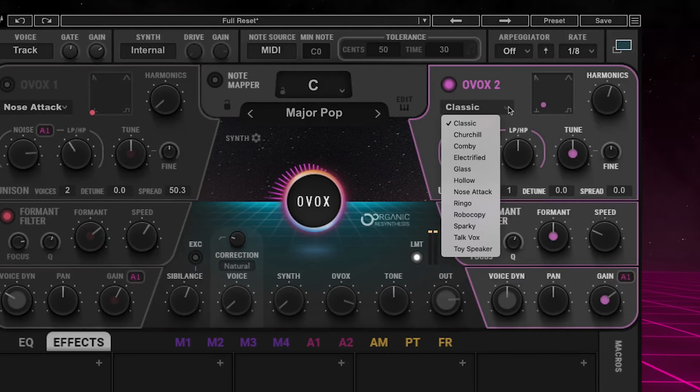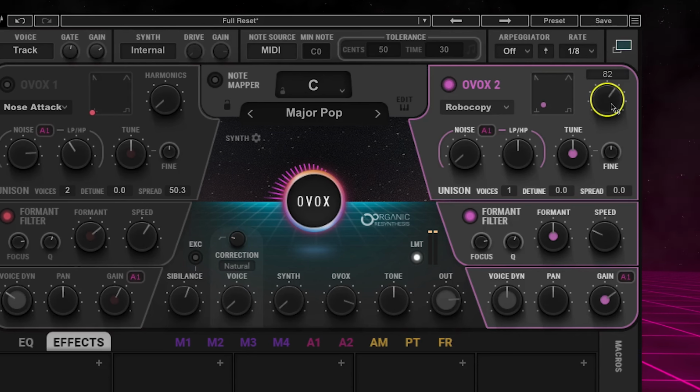For the next layer, I went with the Robocopy filter for OVox 2, opened up the harmonics, and then dragged the shape over to give it a more square wave sound.